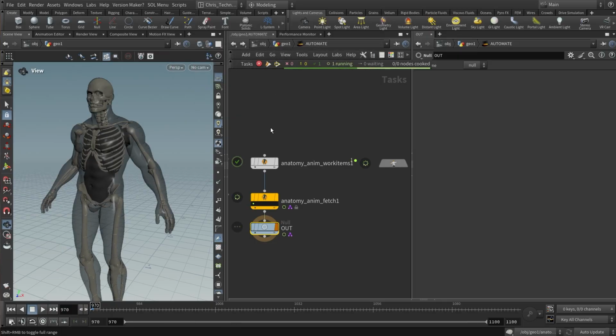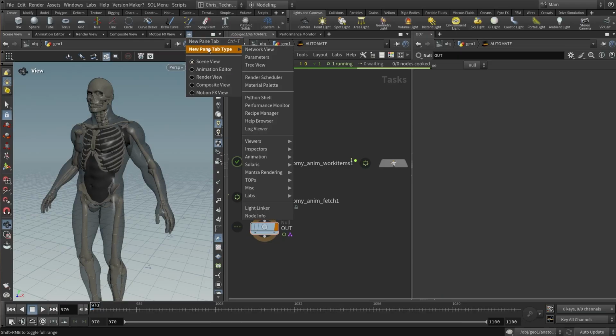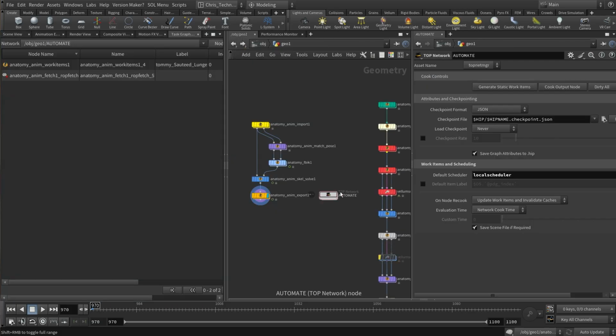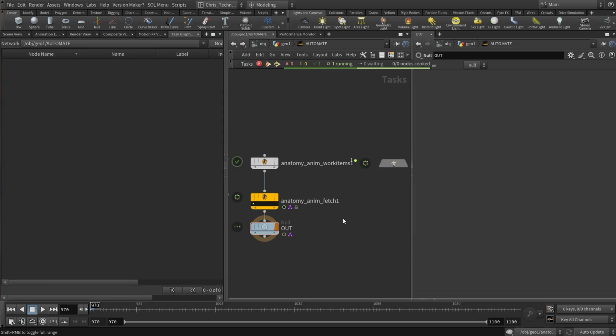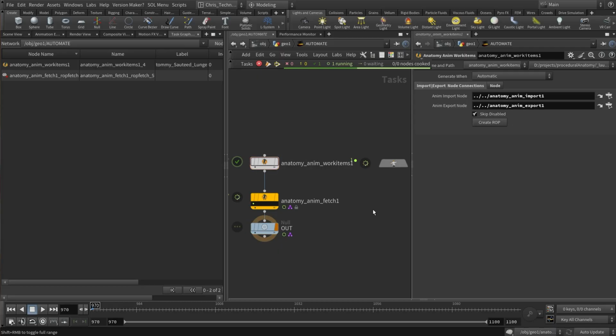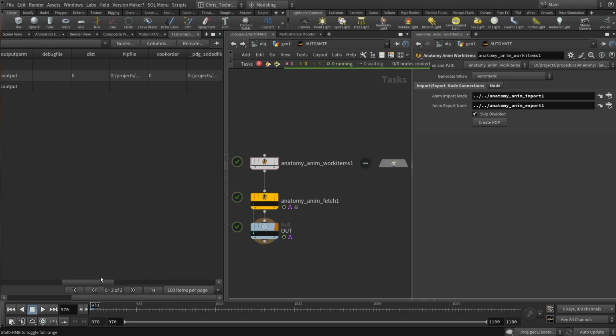Let's go to the task graph to see our simulation happening. There we go. You can see different attributes that our simulation has. The anatomy anim work items node has generated a lot of different attributes. Oh, it's already done.